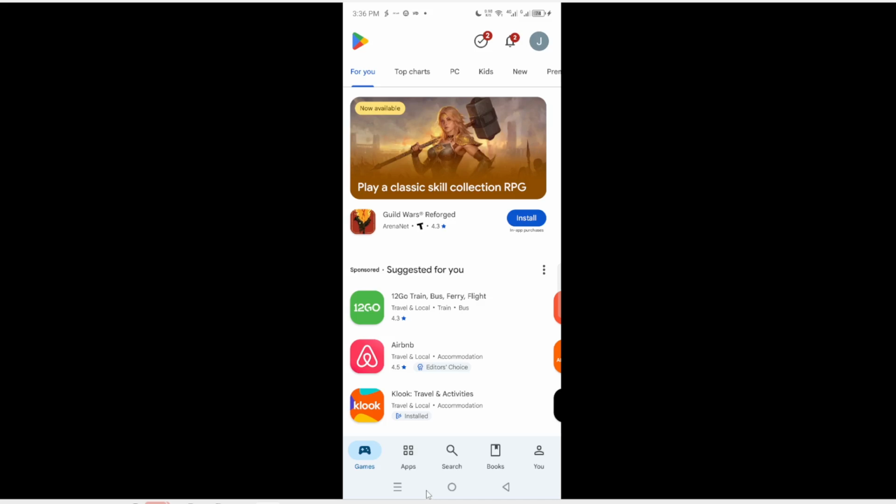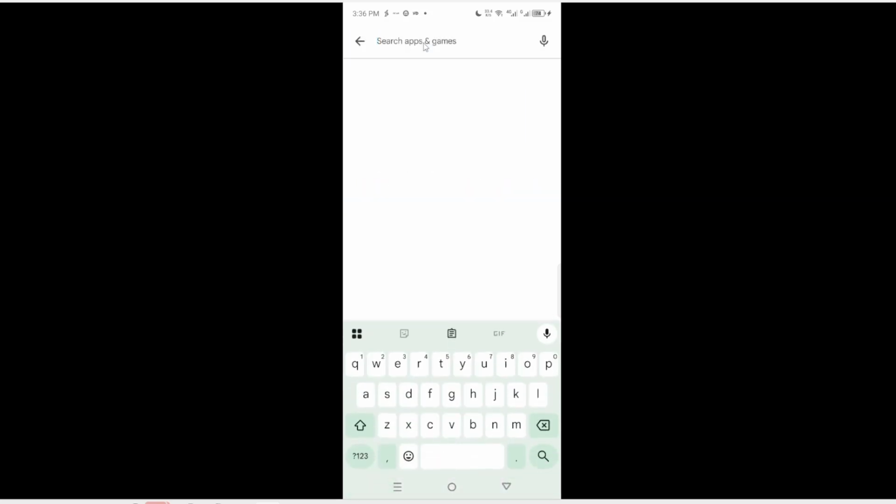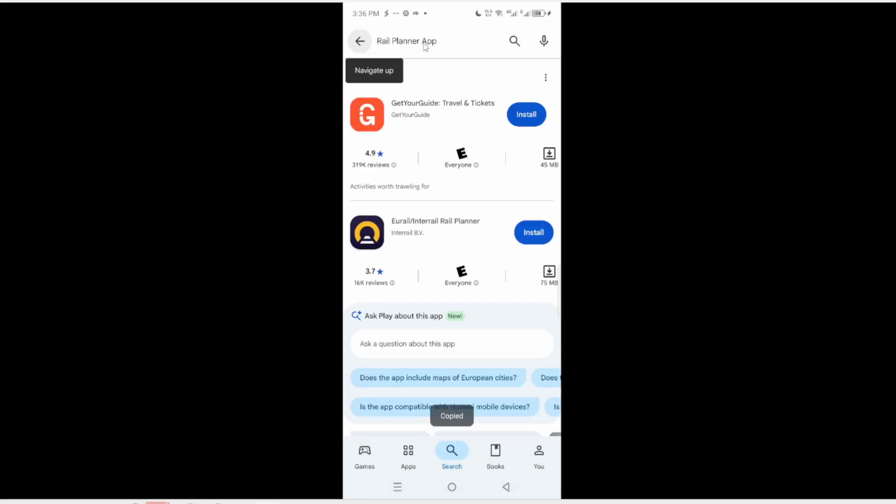Next, tap the search bar at the top and type Rail Planner. As you type, suggestions may appear below the search bar. This feature helps you find your desired app quickly. It's a straightforward process and ensures you're looking for the correct app. Make sure to spell it correctly to avoid confusion with similarly named apps. You will notice the keyboard appearing on your screen, allowing you to enter the app name seamlessly. Once you finish typing, look for the search icon and tap it to see the results.